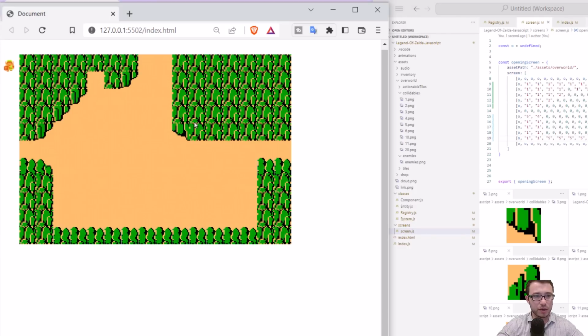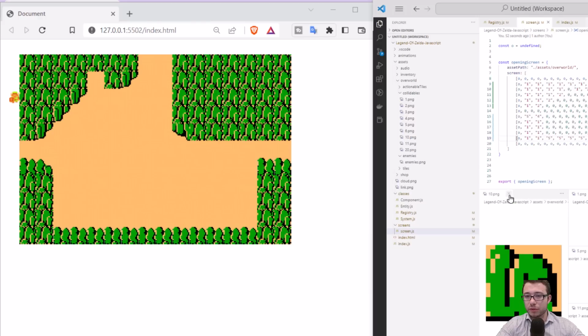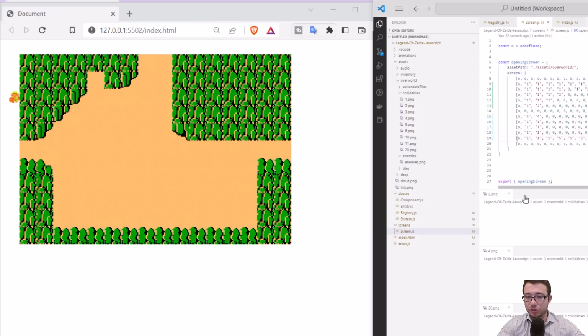And it looks like we're good. We have our first stage, albeit we're missing the door, but we're going to handle that later. Now we want to give the collision property to all of these tiles, and we want to give it to Link as well. So let me exit out of all these images.